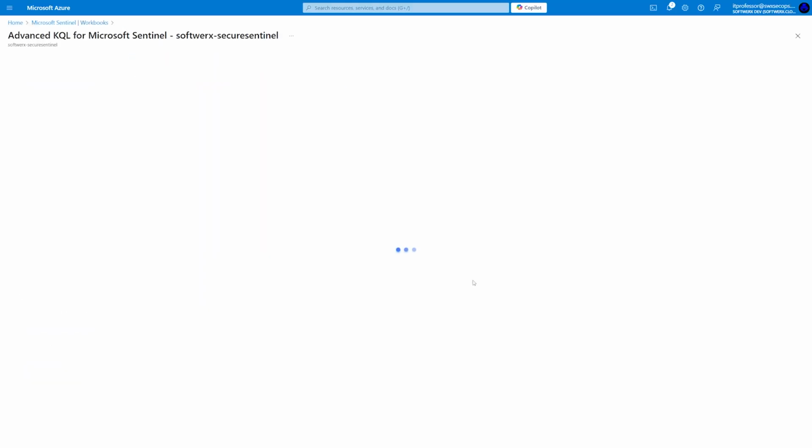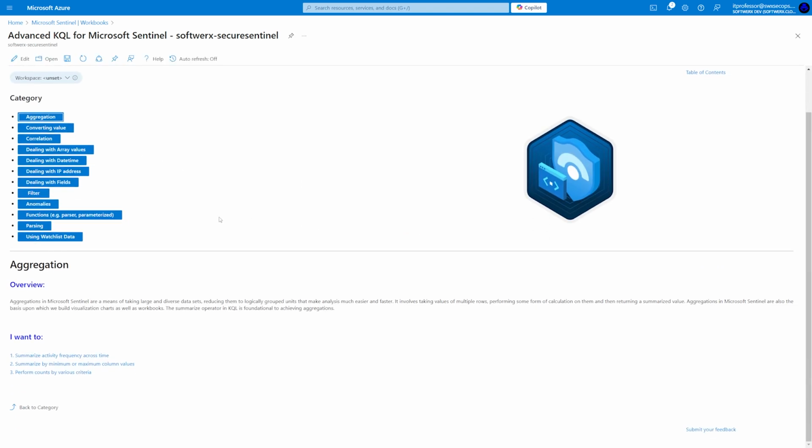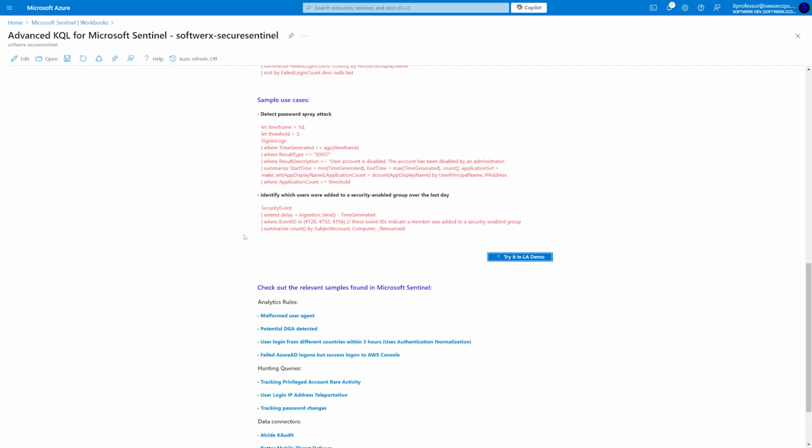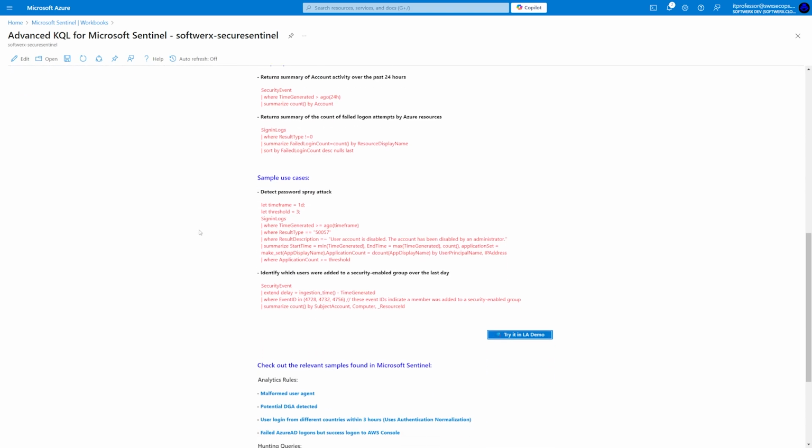The second workbook is called Advanced KQL for Microsoft Sentinel, where you can find more detailed information about specific categories and examples of how to use them. This is really useful when you are trying to refine your queries and find more specific information.